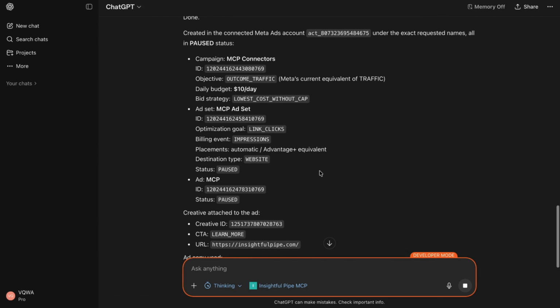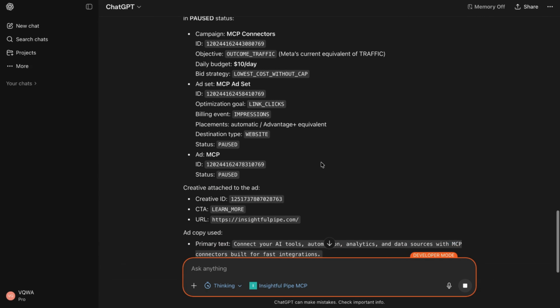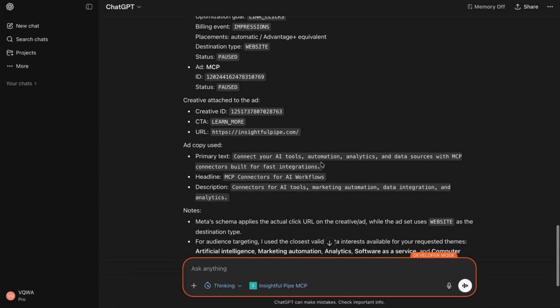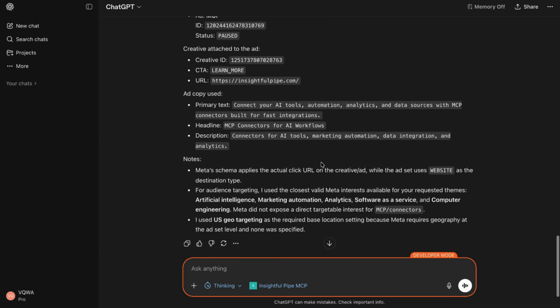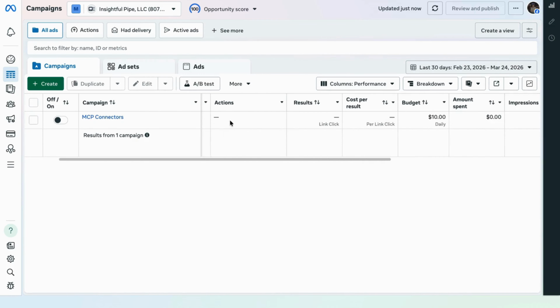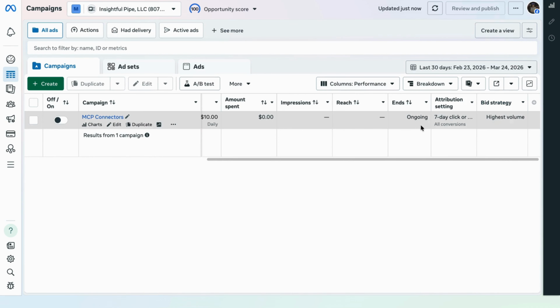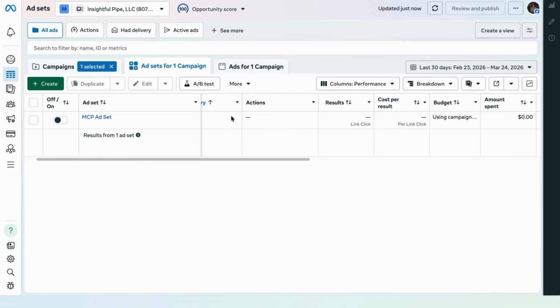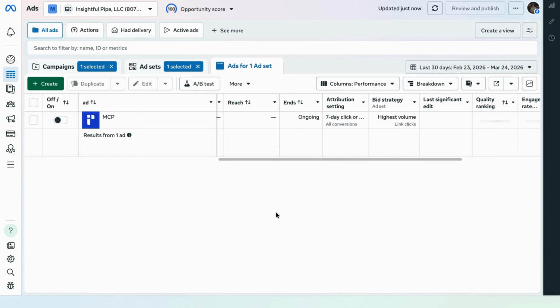The campaign has a $10 daily budget with traffic objective, the ad set has link clicks optimization with automatic placements, and the ad has a learn more call to action pointing to InsightfulPipe.com. Let's open Meta Ads Manager and verify. The MCP Connectors campaign is right there with the $10 daily budget. The ad set and the ad are all created exactly as we asked.